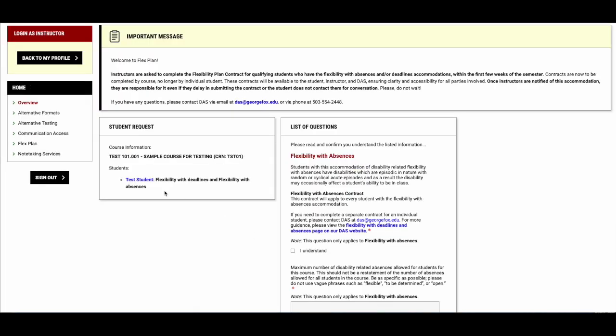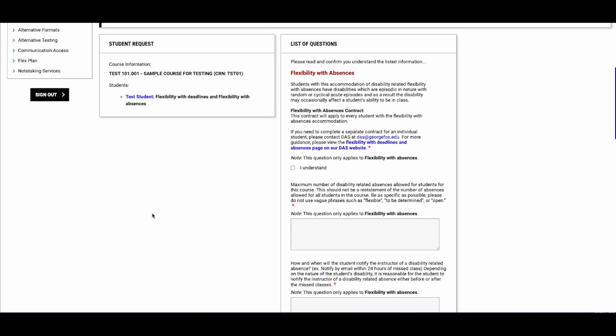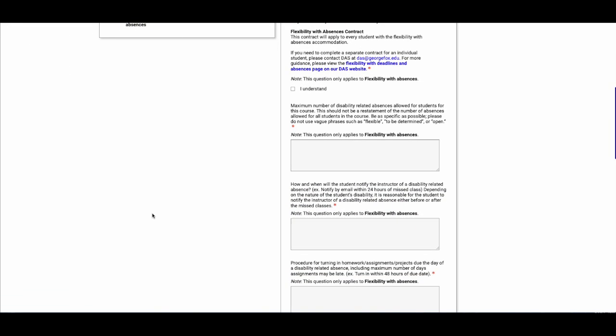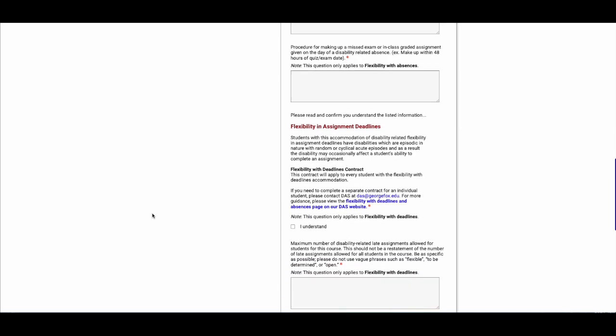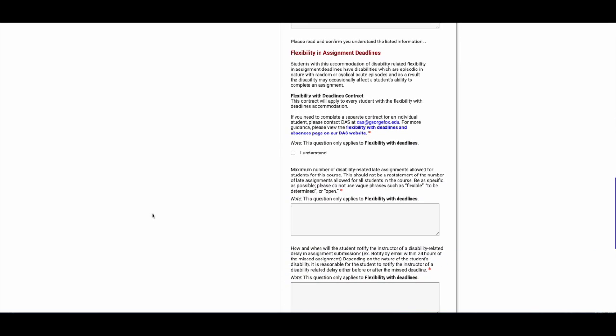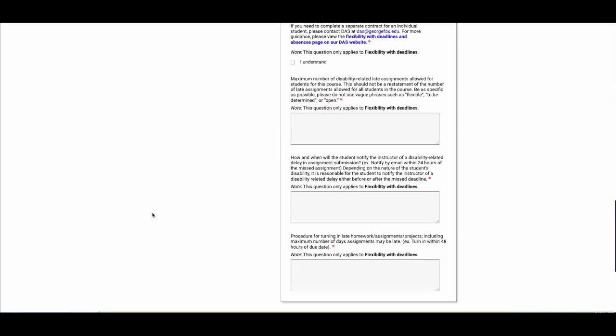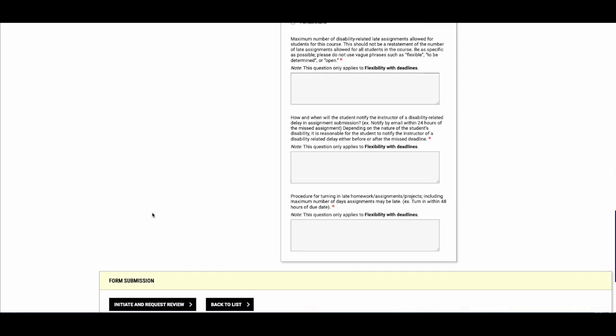After selecting View, the Flexibility Plan contract will appear. There you will see the name of the students that the contract is for, and you will be prompted to fill out the contract questionnaire. If you have students with both flexibility with absences and deadlines, you will be prompted to complete the questions for both accommodations. If you have students with just one of the relevant accommodations, you will be prompted to complete the section of the questionnaire the accommodation is applicable for.